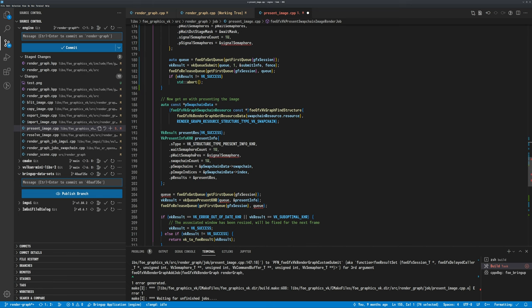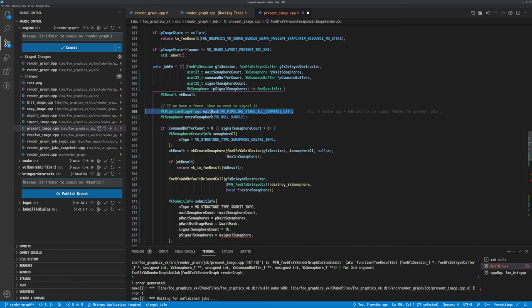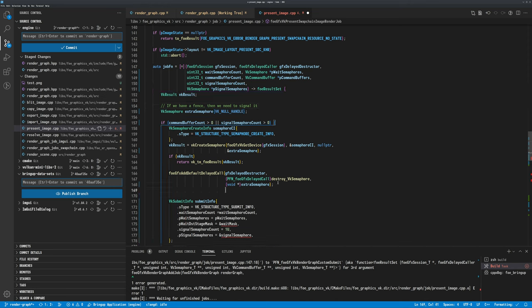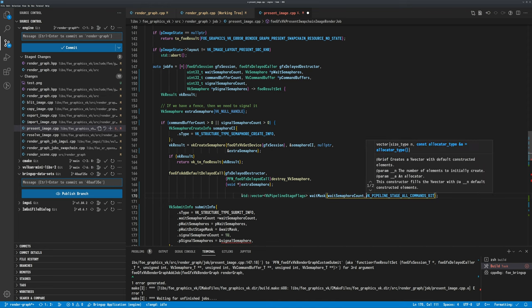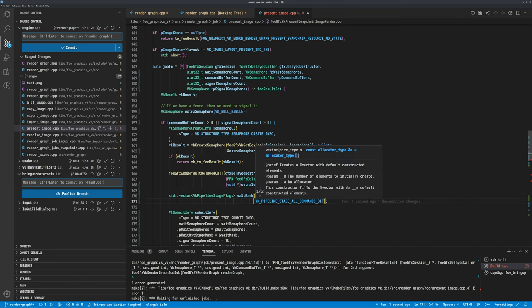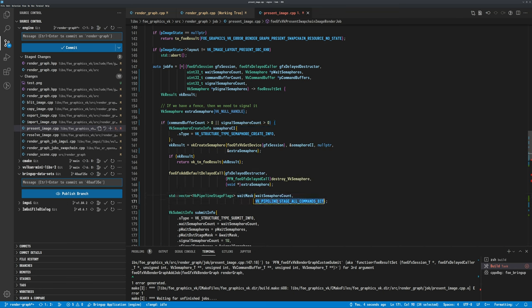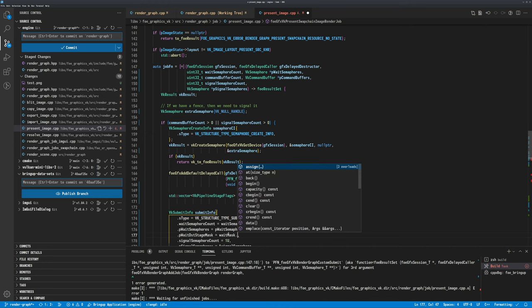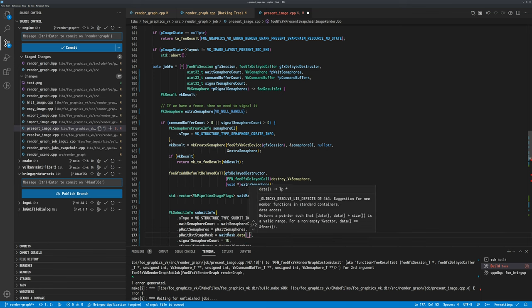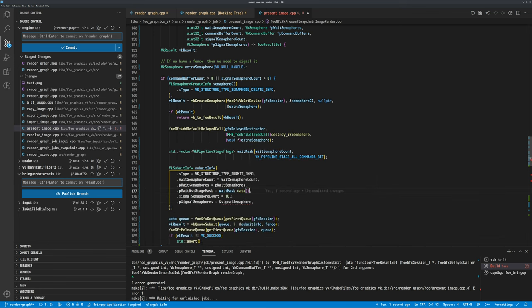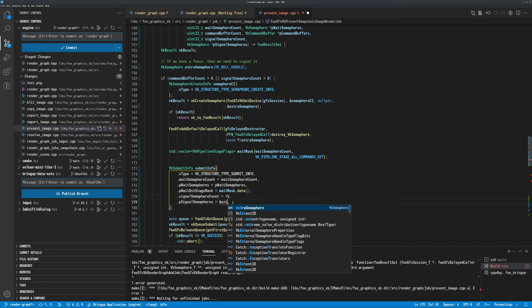I need weights. No, I don't need it here. I need it in here, though. Vector of that, which is that, times what? Wait semaphore count, times that. So that many times of that. So wait mask dot data. That shouldn't match the wait semaphore count. That's great. We go to the signal semaphore, which is going to be just the extra semaphore.